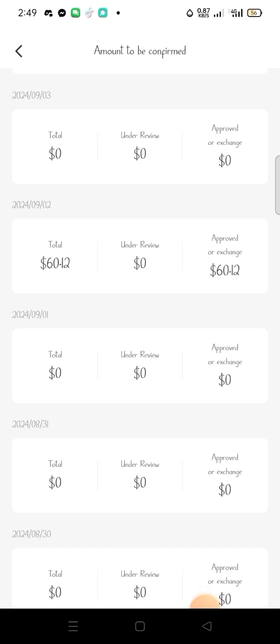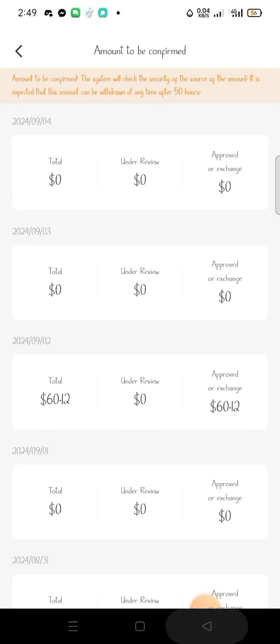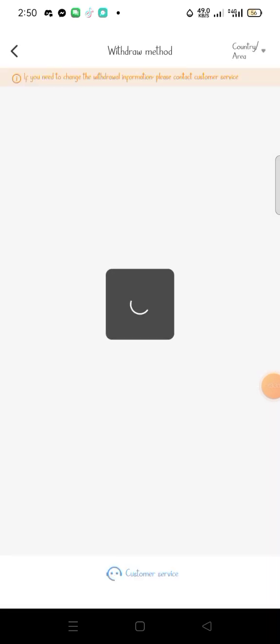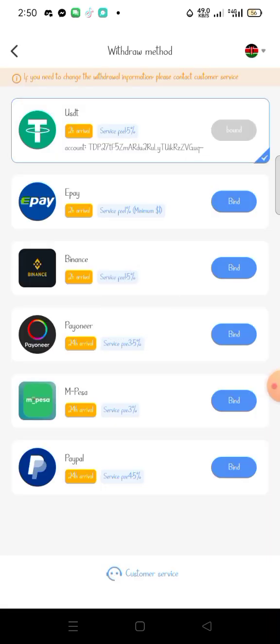So guys, the minimal withdrawal is $10, and remember, the minimal withdrawal depends on the withdrawal method that you want to use. Right here, if you want to see the withdrawal methods, we have many of them according to the country you're from. You can see right here, I'm from Kenya, so that is why you can see my flag up there. So this is the list of withdrawal methods.